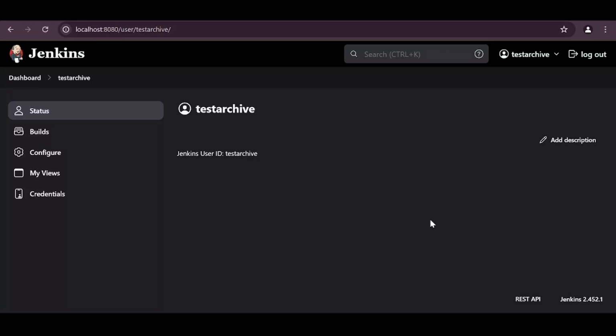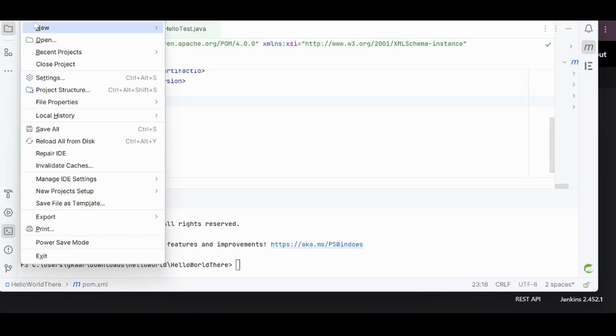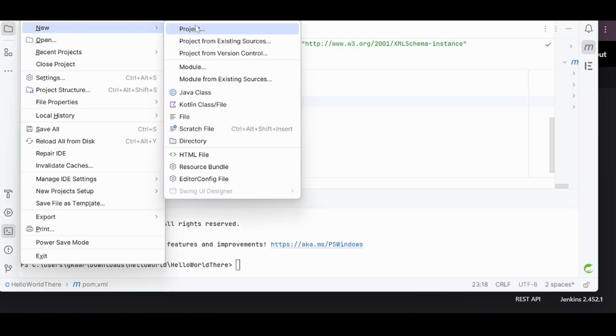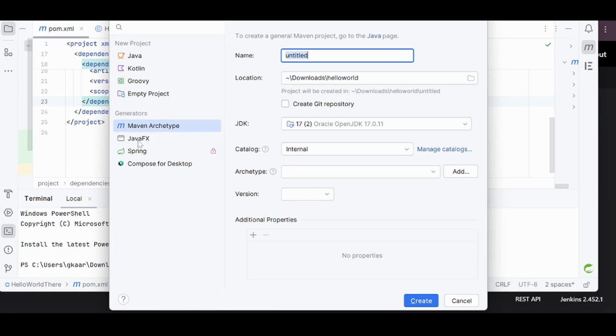Hi, today we will be seeing how to create a simple Java application and then deploy it in Jenkins. So I have IntelliJ and I'm trying to create a project and it's going to be Maven. It's actually a simple hello world.